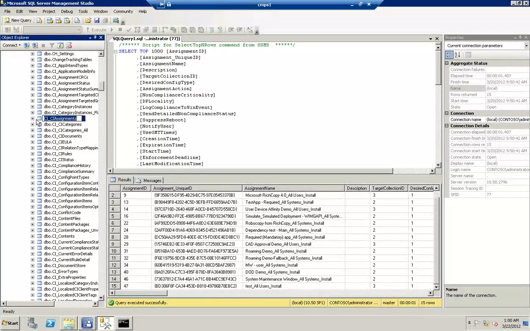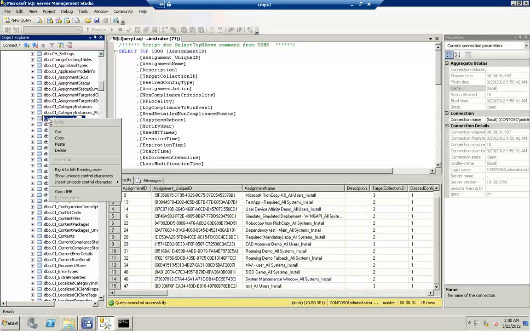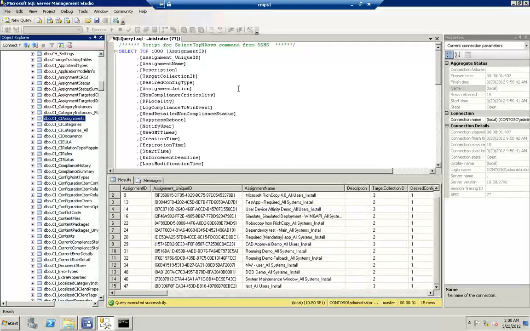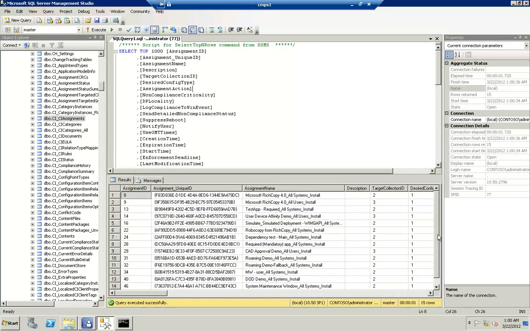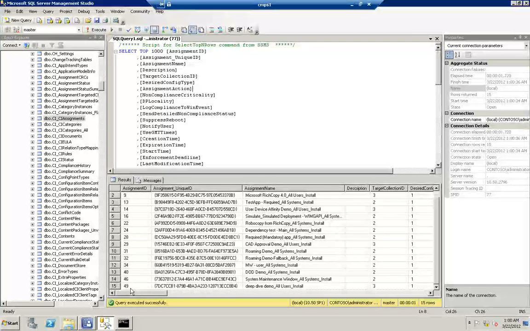Okay, so we've created our deployment. So let's just requery this table. I've already got it up here. So let's take a look. Okay, so CI assignments table, if we run the query and then scroll to the bottom, we're going to have an entry 49. So this is our assignment ID, a unique assignment GUID, and notice the name, Deep Dive Demo All Users Install. So this is definitely the deployment we just created. It's mapped over to collection ID 3, the target collection ID.